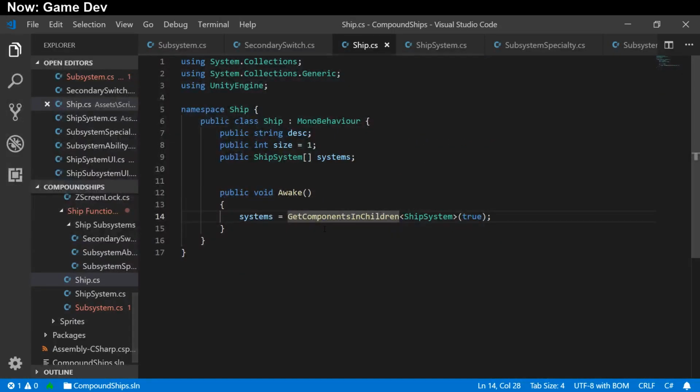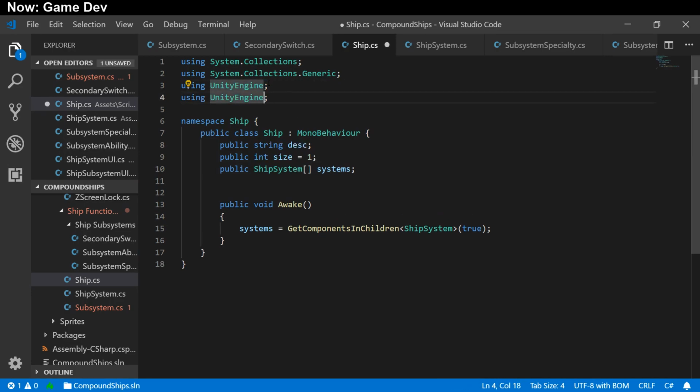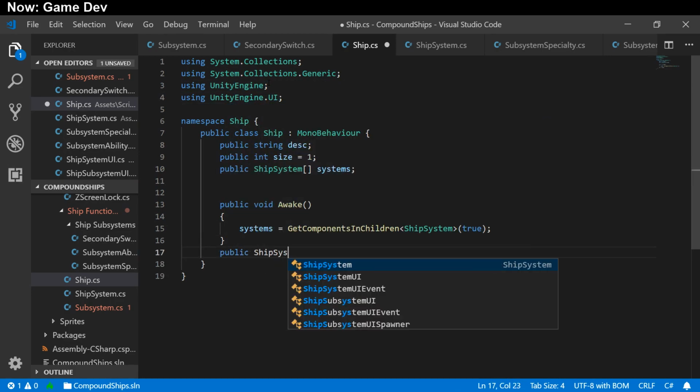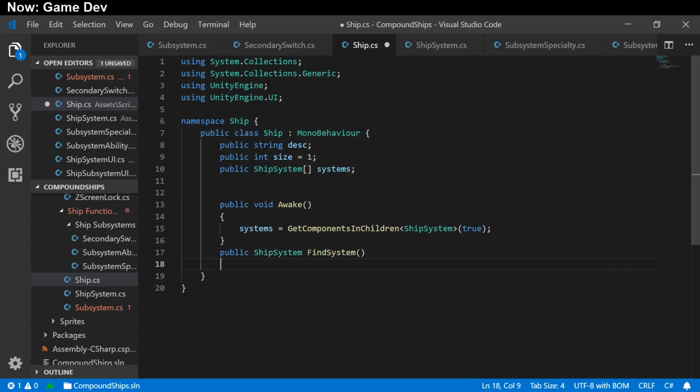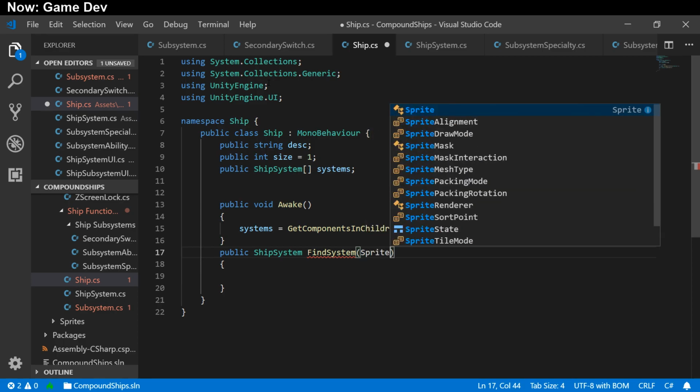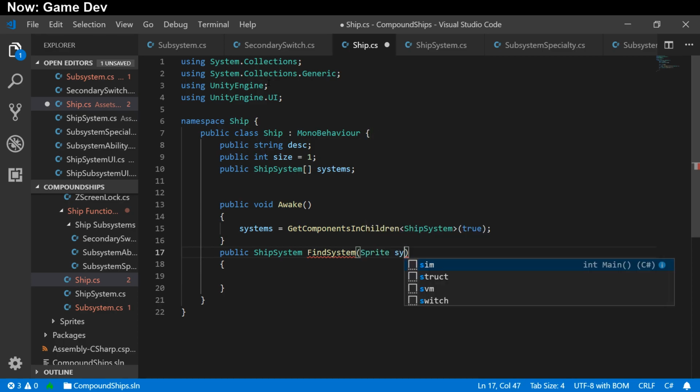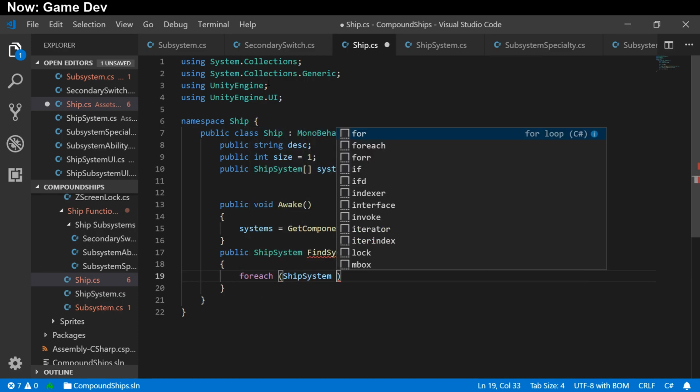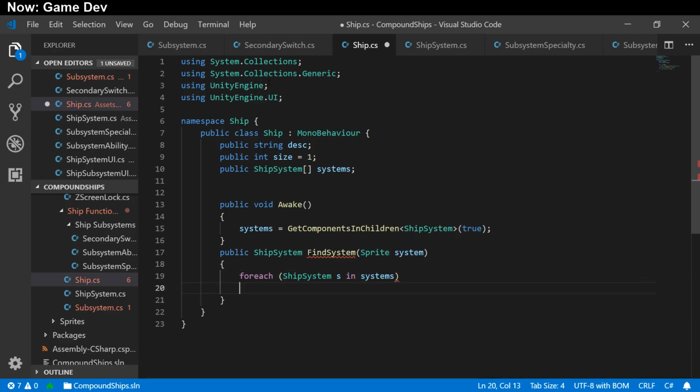So over here on the ship, we're going to be able to take a find system, public ship system find system, sprite system. For each ship system s in systems, if s.icon equals system, return s. Return null.